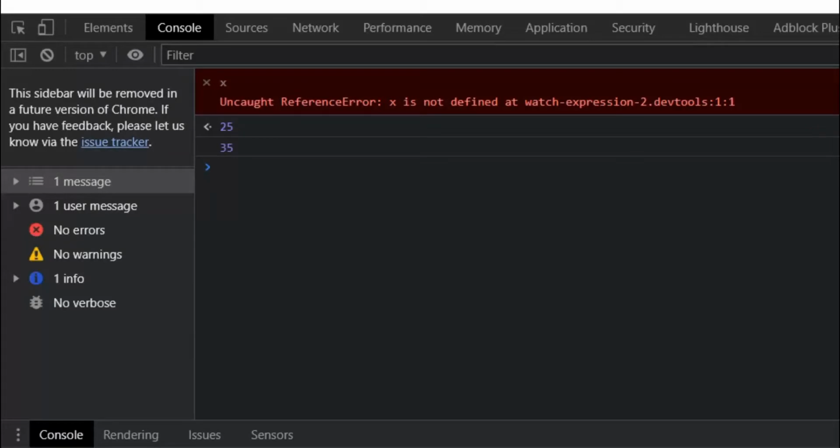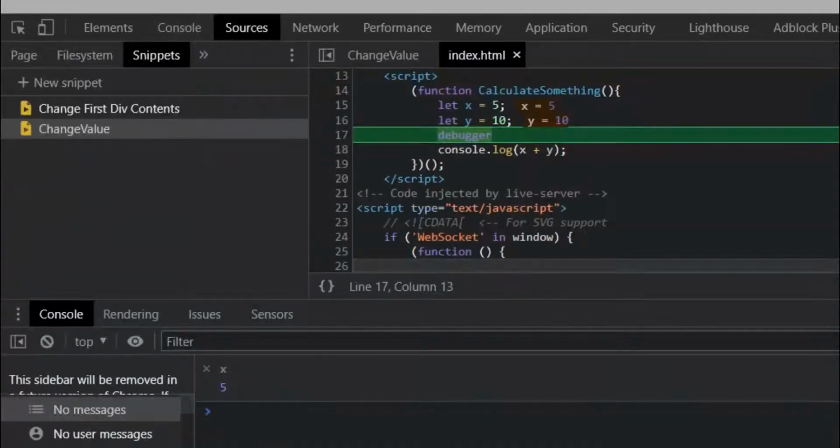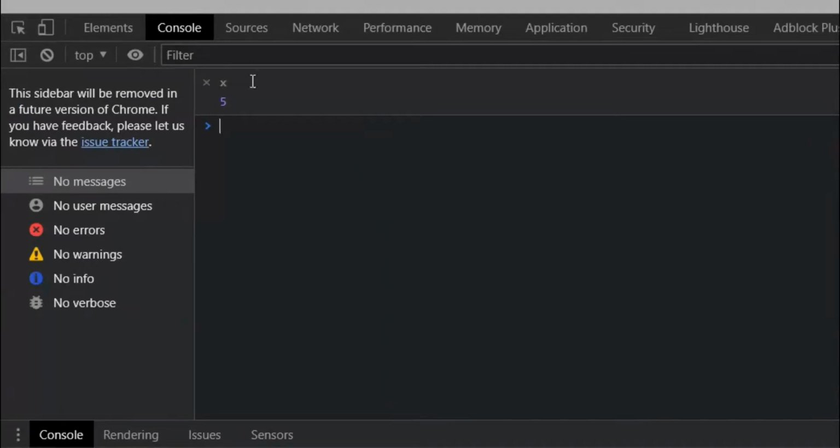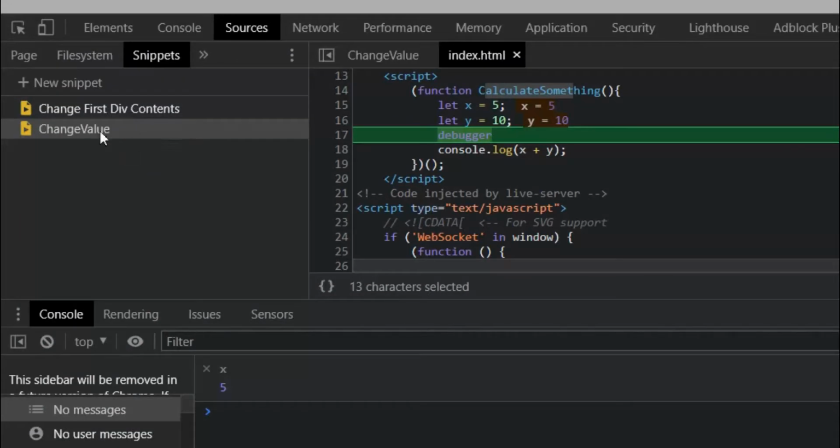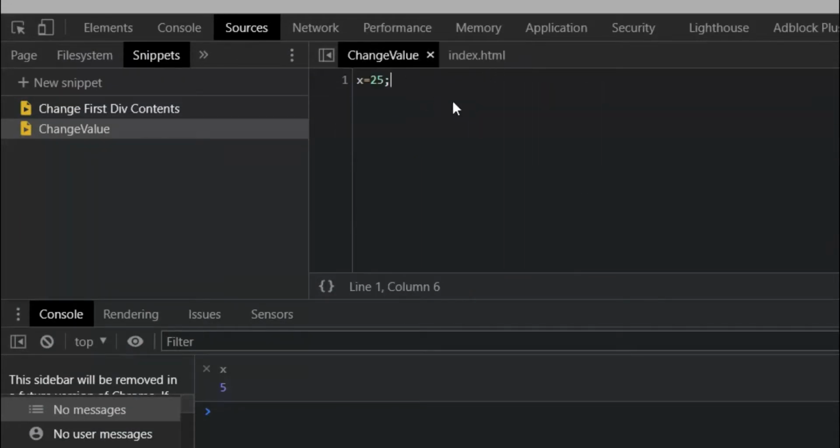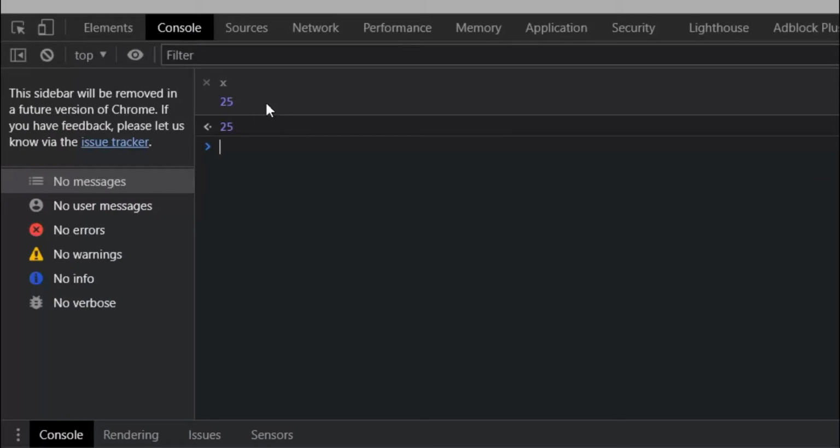But if I again refresh this page, the code execution has stopped over here. The current execution context is of this function, which is calculateSomething. Now if you go to the console, you can see that there is a value of X, which is 5. But if I execute the change value snippet, then the value of X will be changed from 5 to 25. If you then check the console, you can see that the live value of X is now changed from 5 to 25.